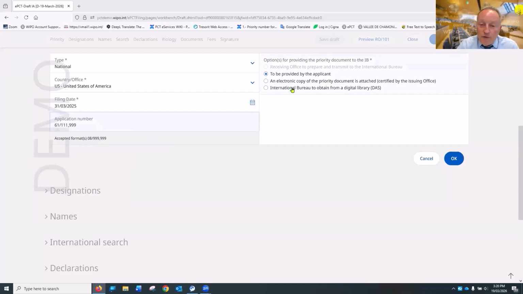And then you have different options. As you know, you need to provide a certified copy of the early application to the IB. So here, as I'm filing with RO/IB and the early application was filed with USPTO, it's up to the applicant to provide a copy. I can also attach an electronic copy, meaning that you have a PDF copy which is digitally signed by the Office of First Filing. Then you can select this option. Otherwise, you can request the IB to obtain from DAS, the Digital Access Service, a copy of the early application. So this is what I'm going to do right now.